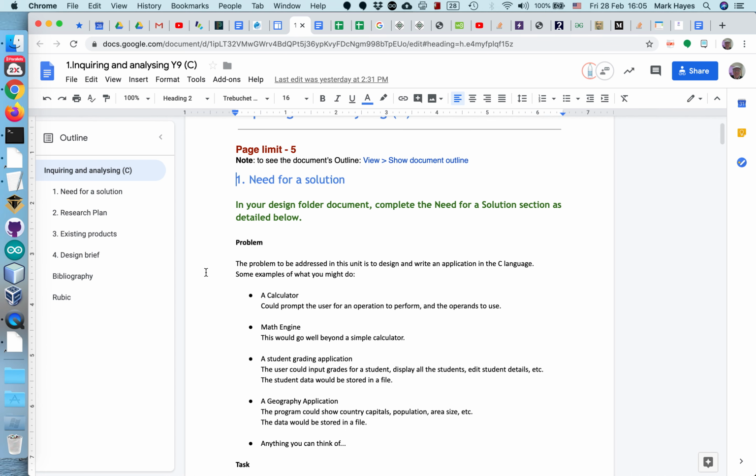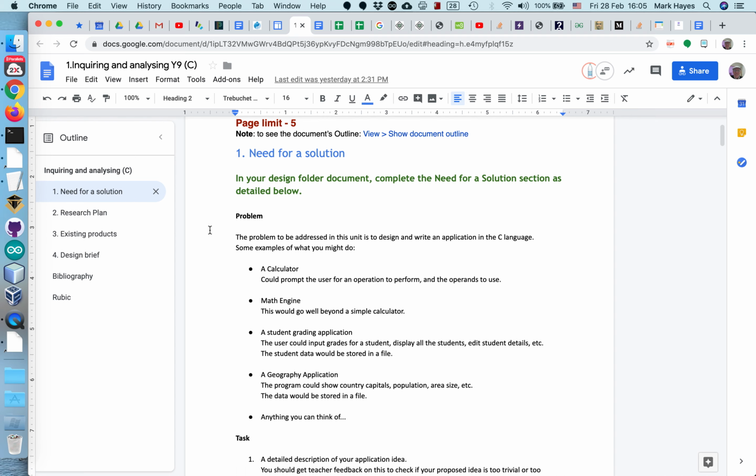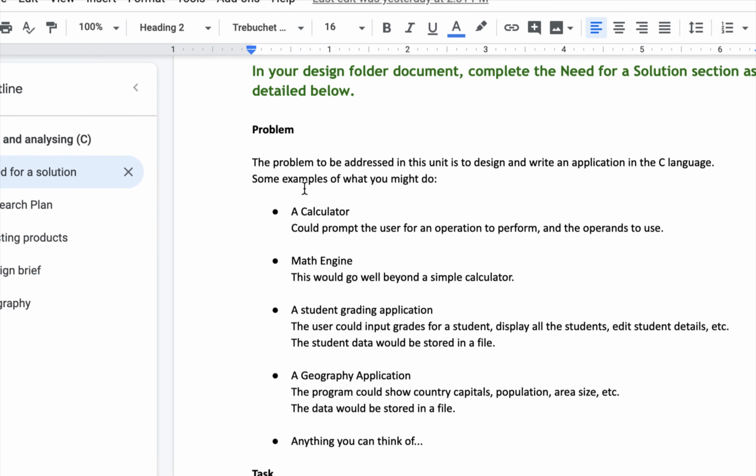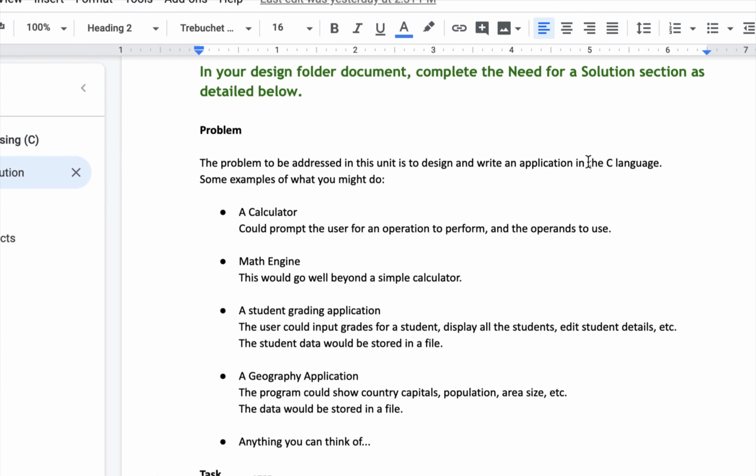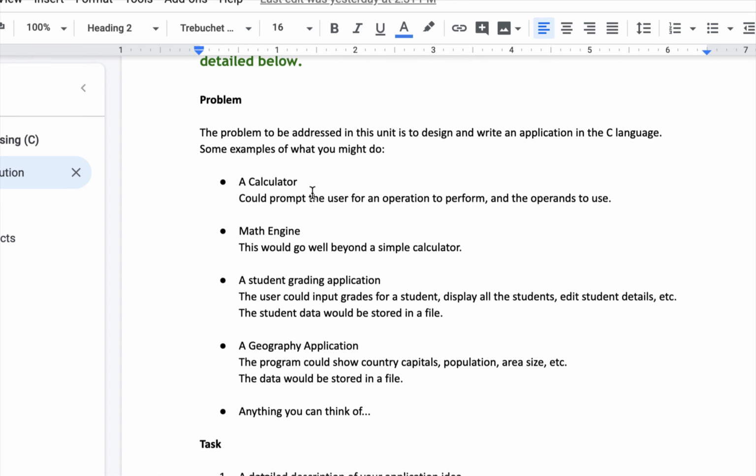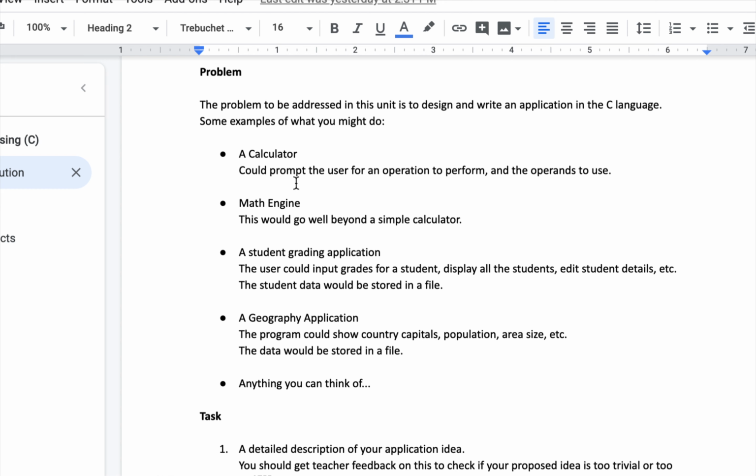So the immediate task is this need for a solution. So let's zoom in on here. The problem to be addressed in this unit is to design and write an application in the C language. And here are some examples. So you could build a calculator, which, for example, displays a menu on the screen. For example, I keep saying for example, the menu could show things such as all the arithmetic operators, maybe all the relational operators such as less than, greater than. Maybe you could include some trig operators or geometry operators. So I might want to be able to find the arctangent of some angle.